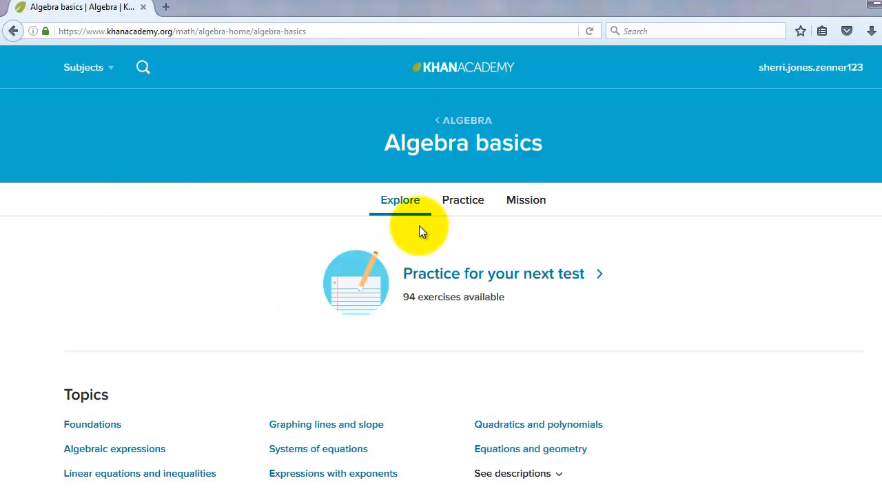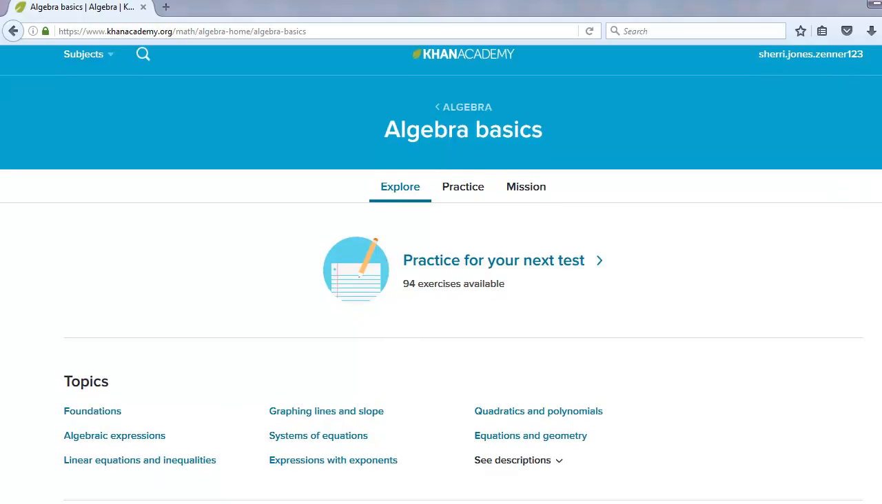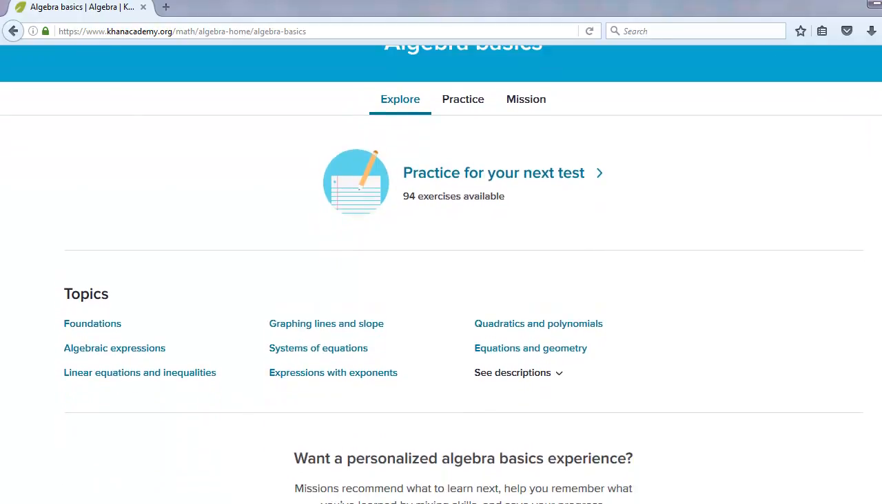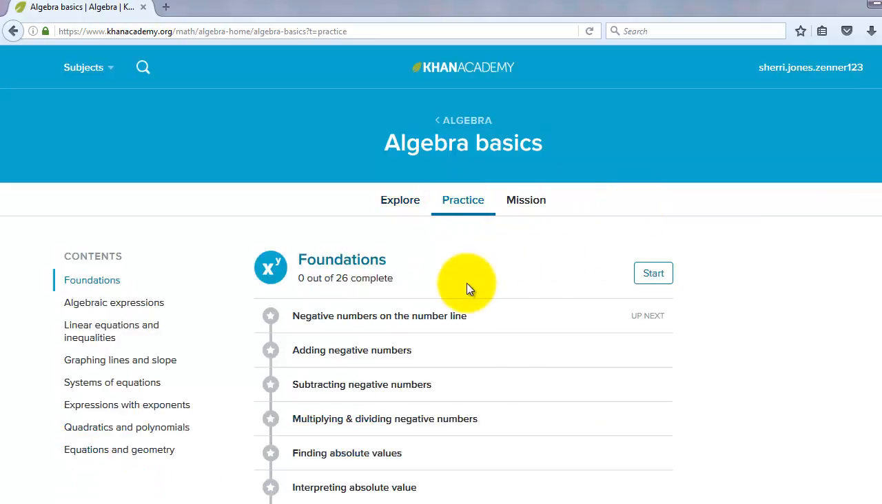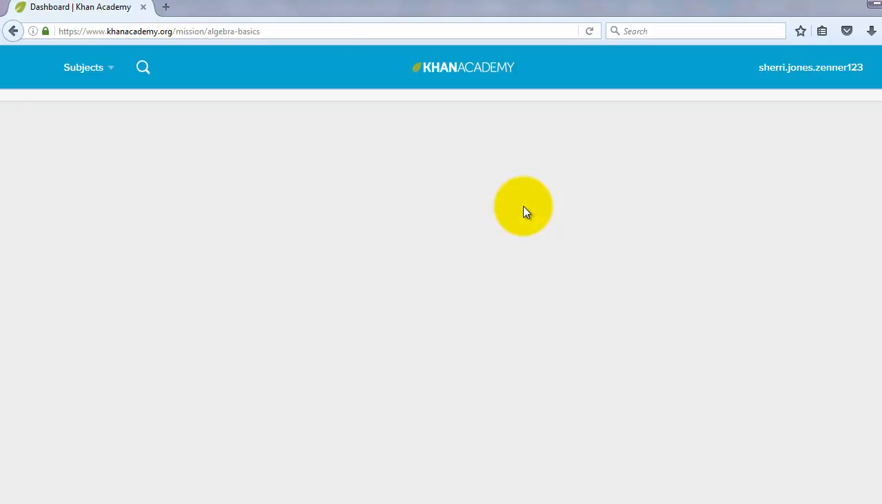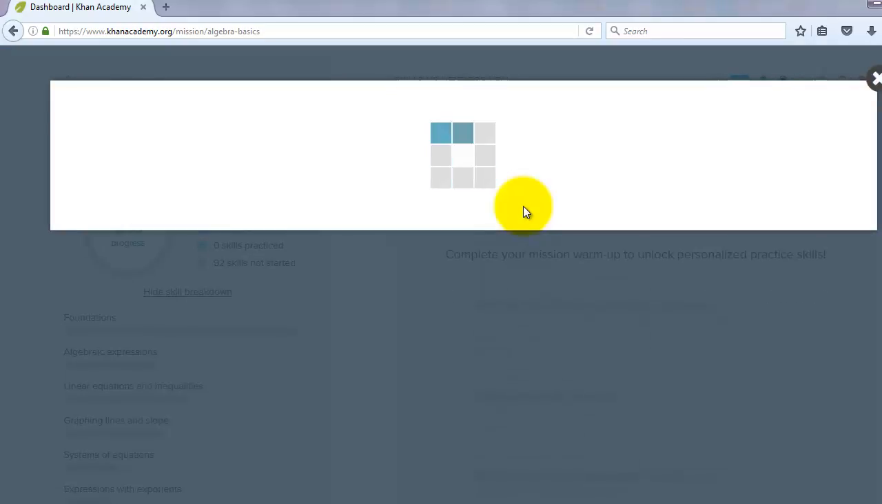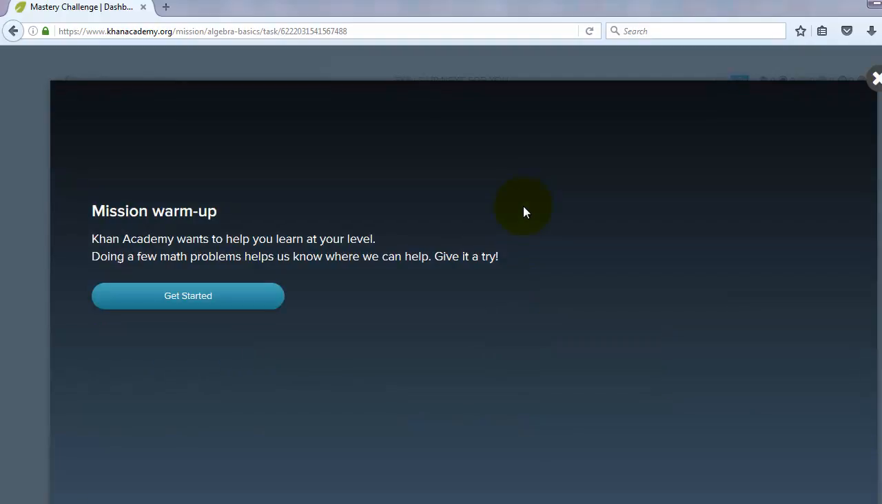Notice that there are 3 different ways to study this subject. You can explore the subject. This will give you access to videos and tutorials so that you can review these concepts. You can also practice exercises. This is a great way to learn the material, and exercises are denoted with a star. I recommend a mission, and the reason I recommend a mission is that it combines both the tutorials and the practice exercises in a customized learning format.